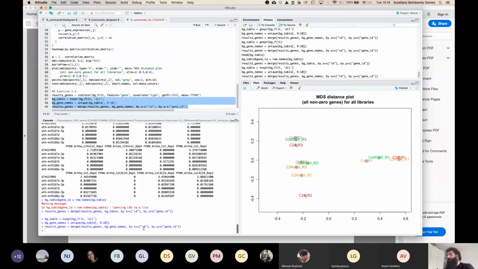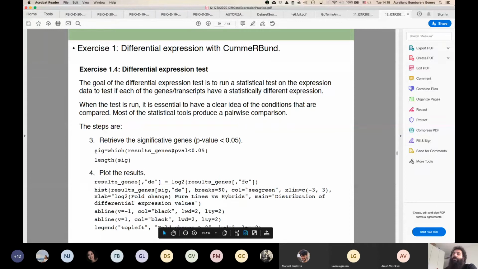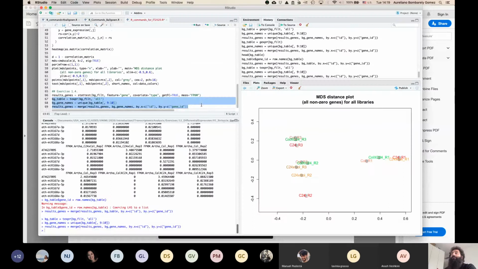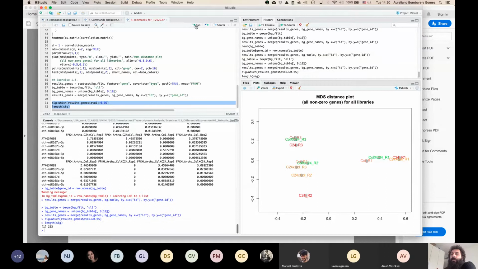And that will be much faster. Okay. So again, that is unique for that name. And then we want to retrieve the number of significant genes. So that is the command that we need to use. What this command does is ask how many of these result genes have a p-value of less than 0.05. I guess the correct thing will be less or equal. If we run this, it's telling us that we have 263 genes that met this requirement.